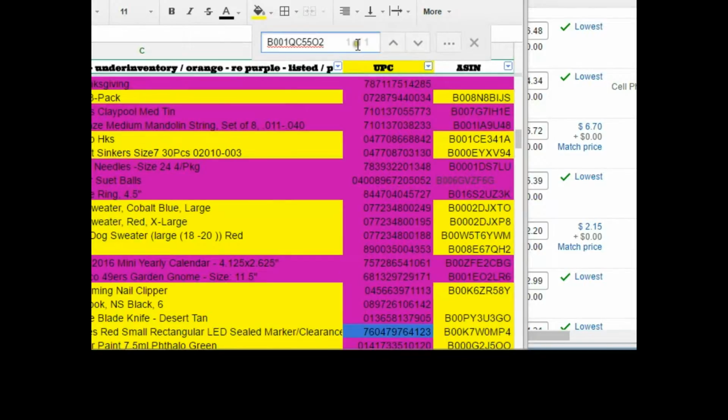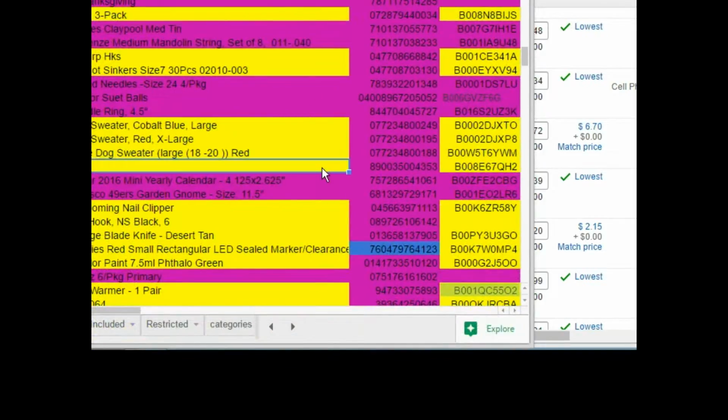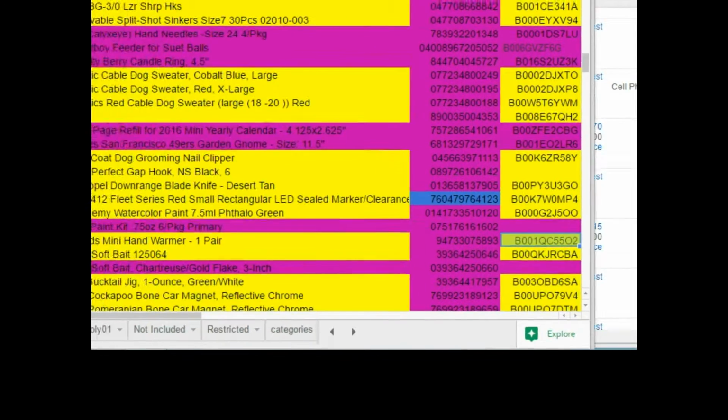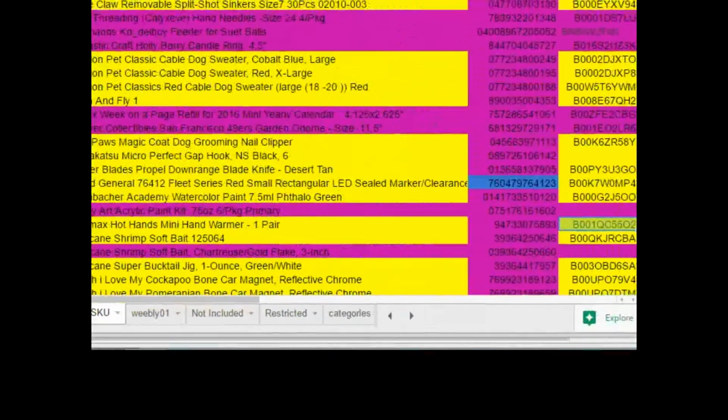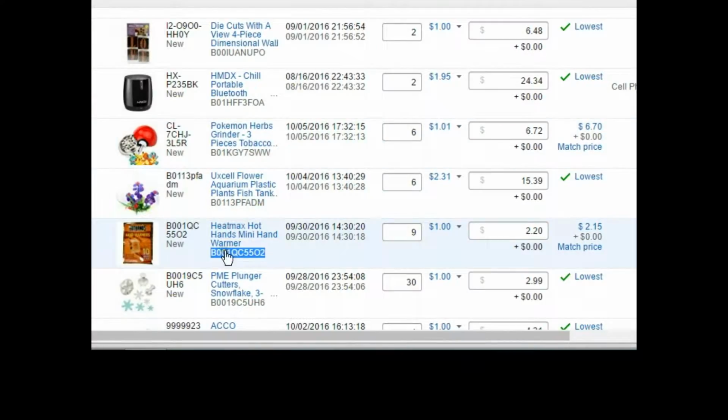It's going to bring you right to the number that's listed there, if it's listed. And as you can see, it's highlighted the box right there. So you can confirm based on the description that that is accurate. You've got the Heat Max Hot Hands. Pretty straightforward. One pair. So that's correct. You get a lot faster at this, obviously, as you start to get to know what the products are. So that's going to be what you're looking for.